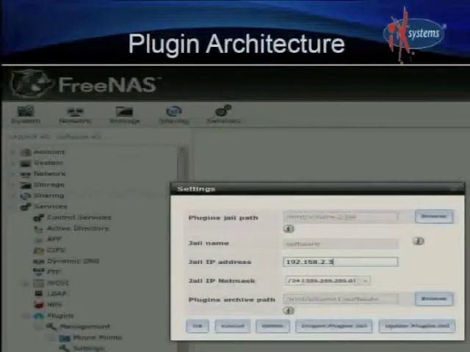You can't just make up any IP address in there. It's going to have to be something that's reachable within your own network and not being used by another system. And you have to put the net mask associated with it. Couple of things, once you have a plugged-in jail, you can delete the whole thing from your system.